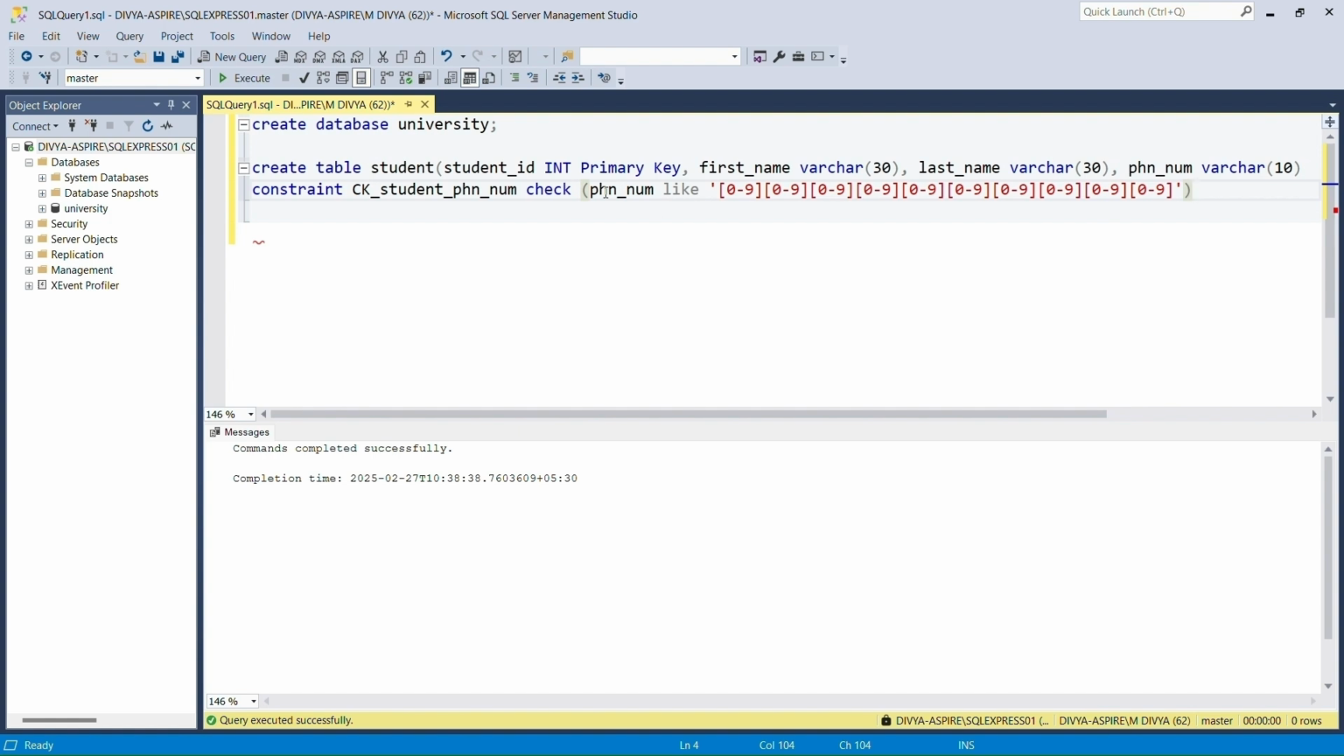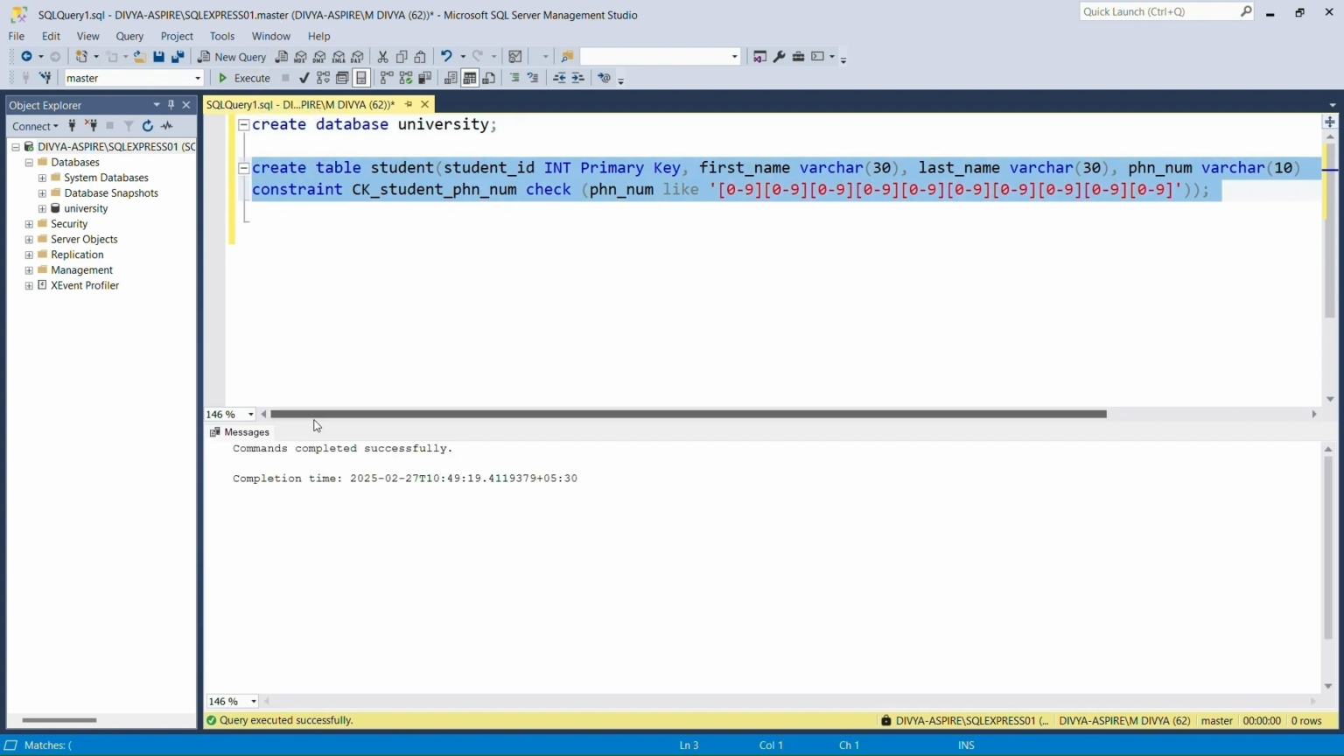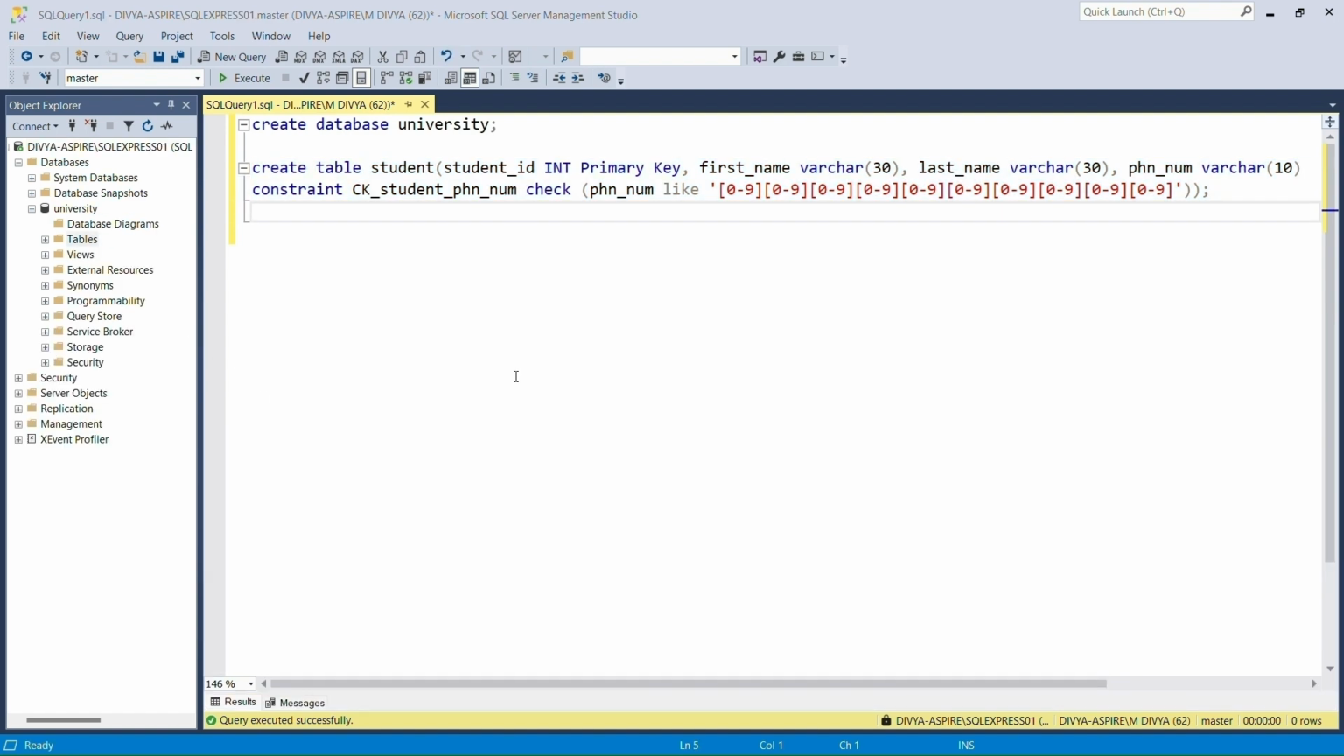All right. Next, close the bracket. Now I'm going to execute this. So I'm going to select the query that I want to execute and click on execute. Commands completed successfully. So all right, this is how we create tables in SQL.